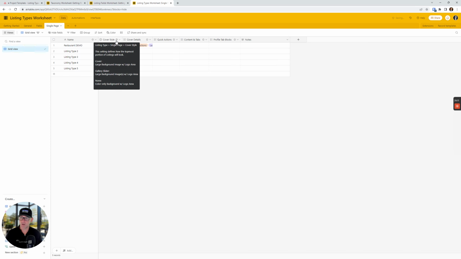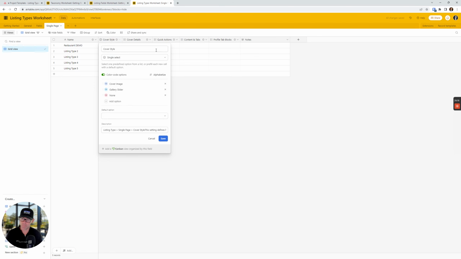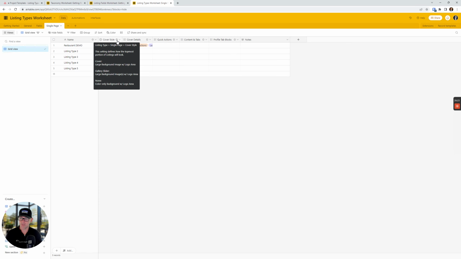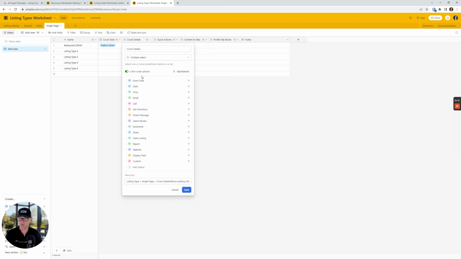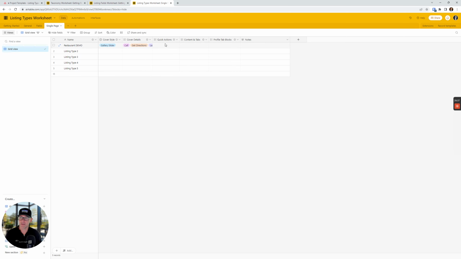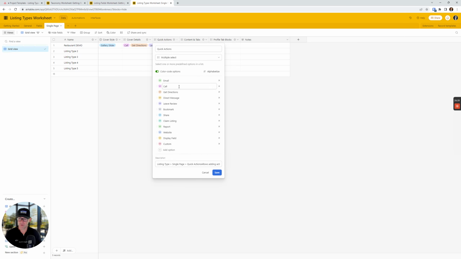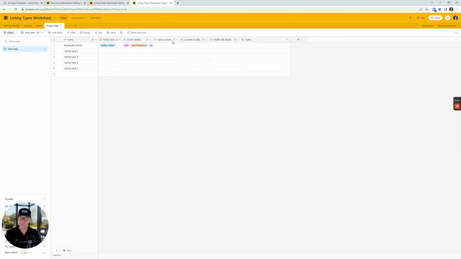Cover style, what type of cover style do you want? And you can see I've got the options already pre-built in here. Cover image, gallery slider, you don't want to have any. What does none mean? It tells you what that means, none. Color only background with a logo area. Cover details, what do you want? They're all in here already. Event date, price, everything that's available is in there. So they can select that. Quick actions, same thing. Those are all in here. What do you want? What happens if you don't select any? What happens if you select one or two?